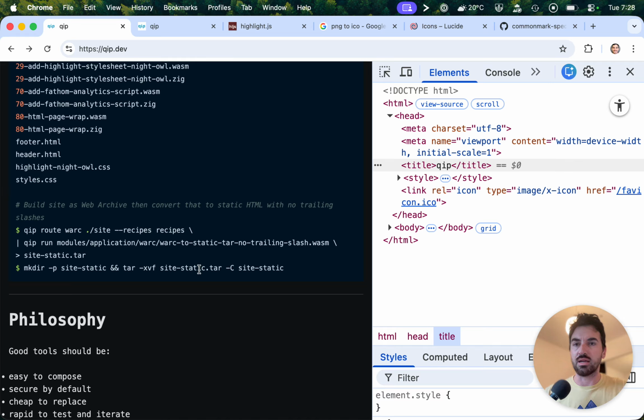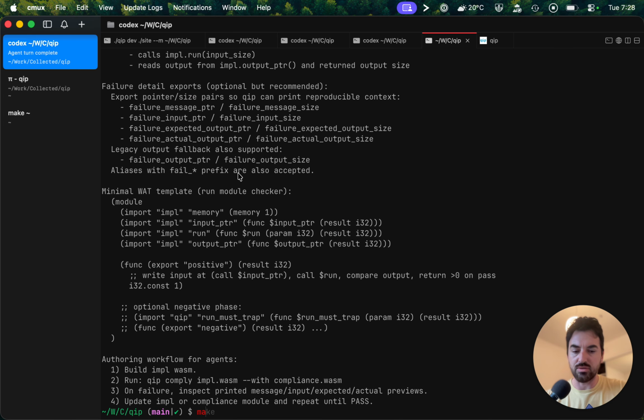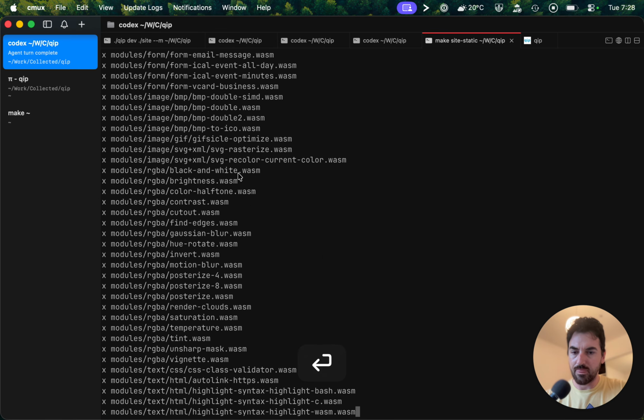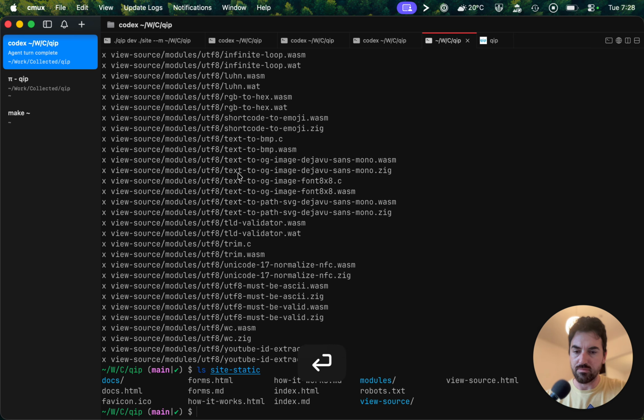I tried Netlify as well. I can try Vercel as well. But it's a very simple, it's just if I do make, I think this will work. Here we go, ls site static. There we go. Some HTML files. How much simpler do you want?